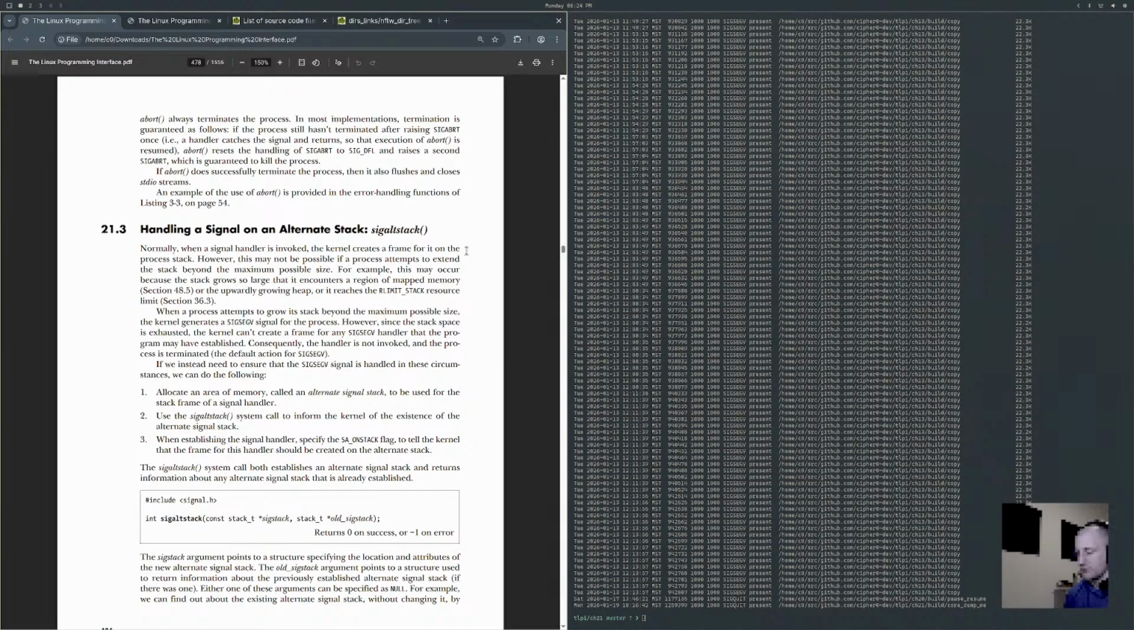The SS flag field contains one of the following values. SS_ONSTACK: this flag is set when retrieving information about the currently established alternate signal stack. It indicates that the process is currently executing on the alternate signal stack. Attempting to establish a new alternate signal stack while the process is already running on an alternate signal stack results in an error.